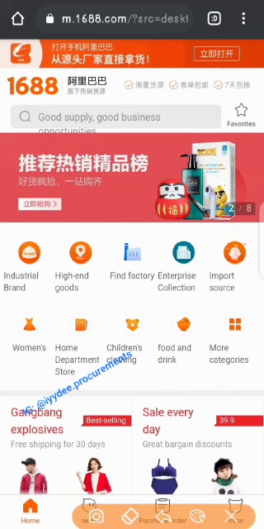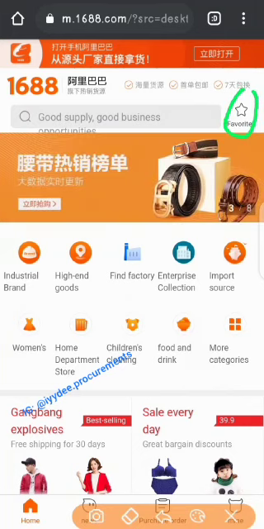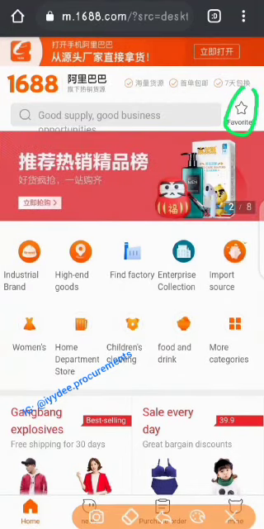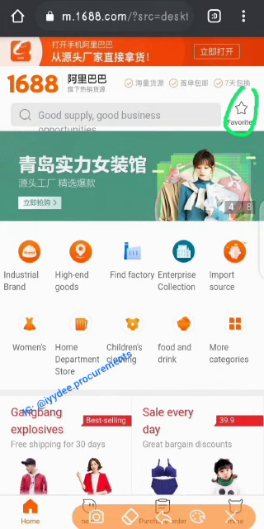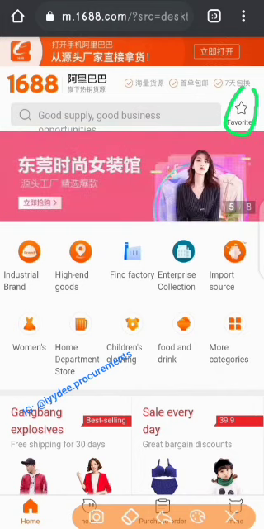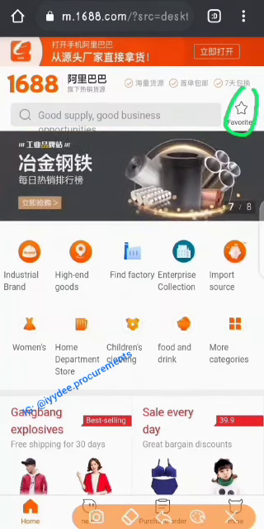Now, if you can see this favorite icon, then congratulations, your registration was successful. But if you can't see it, rather you're seeing a login icon, then know your registration was not successful. You have to follow the process again from the beginning to the end. That's all for registration on the 1688.com website.